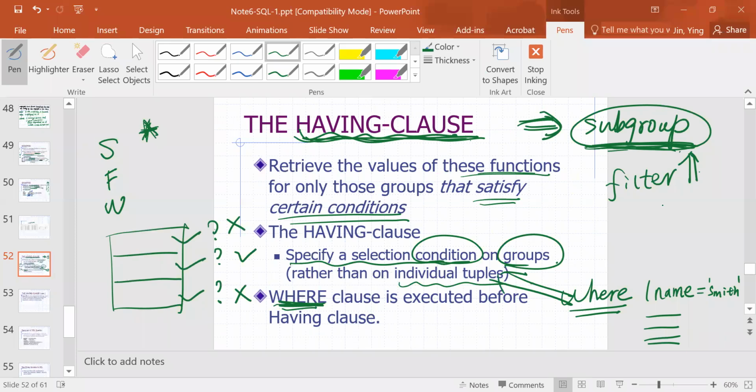Very common mistake in the past. When people see a filter, whenever I have a condition, they directly just put it in the where clause, no matter what. That is wrong. You need to see this filter on what? On tuple individually or on a group. Okay.